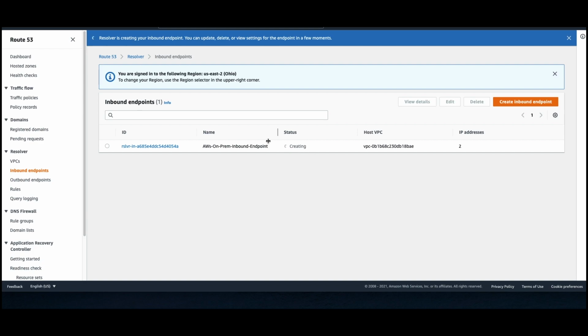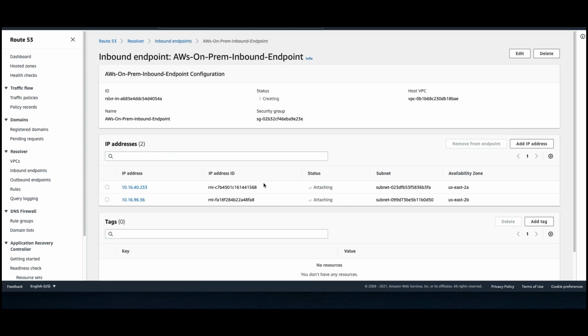So it will create an inbound endpoint, and what it will do basically, it will create two ENIs in different availability zones, and we'll get the IP addresses of these two ENIs. So we need to note down the IP addresses of these ENIs because we will be using them while updating the zone file of our DNS server on the on-prem. So let's note it down.